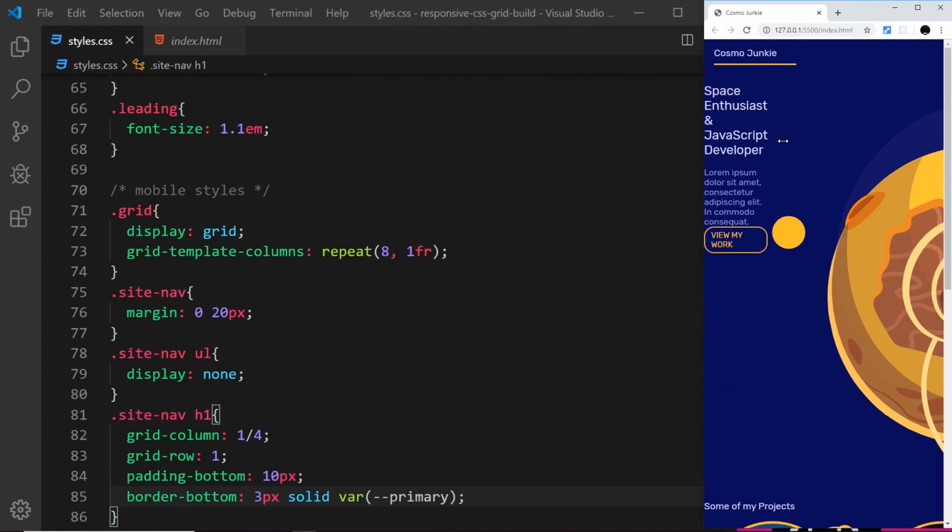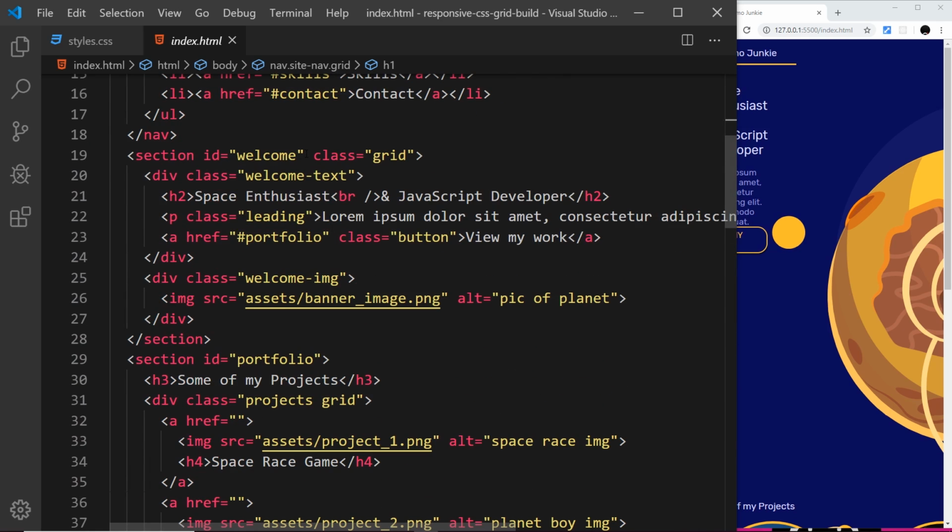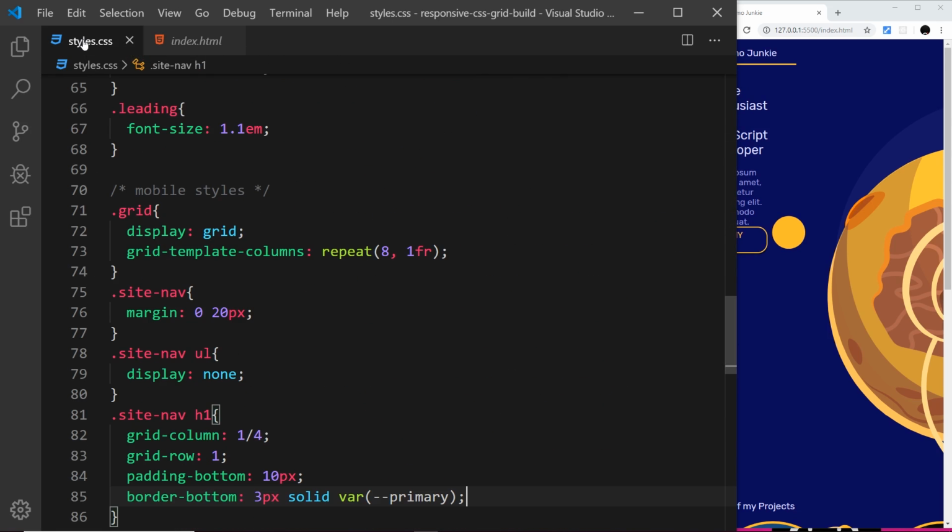I don't know why I'm doing that, because we're purely focusing on mobile designs at the minute. So we've done the nav. Now let's move on to this second little section, which has an ID of welcome. So I'm going to use this ID in the styles.css.